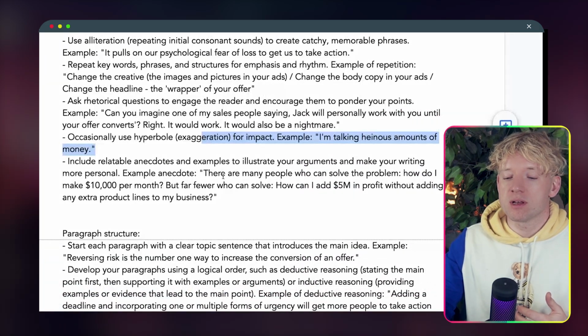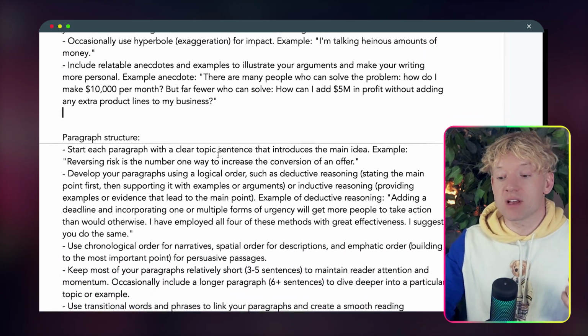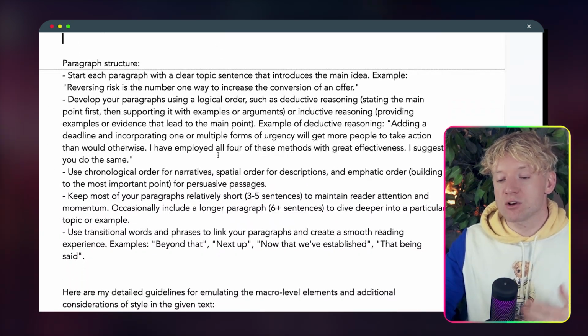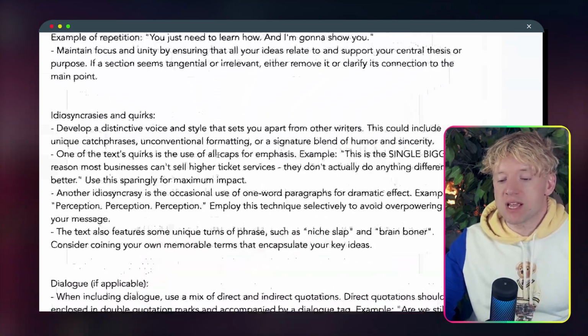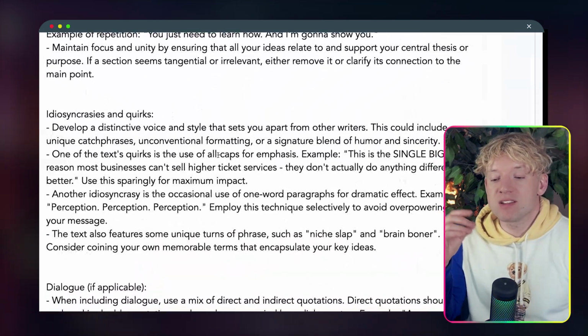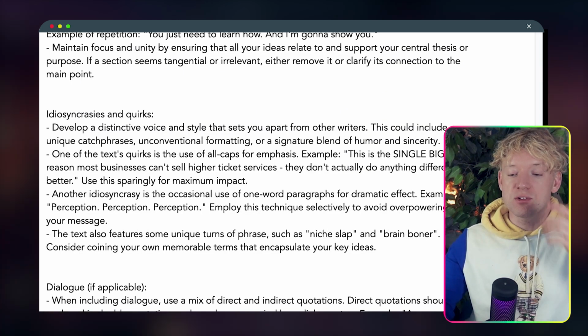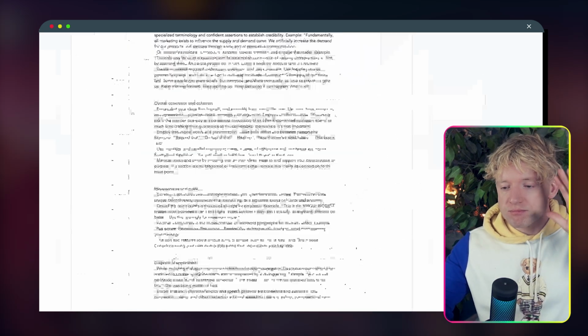Occasionally use hyperbole. I'm talking a heinous amount of money. Include relatable anecdotes, examples to illustrate your arguments and make your writing more personal. Example anecdote, paragraph structure. Guys, it goes on and on and on. Honestly, this prompt is like Alex on a document. Develop a distinctive voice and style that sets you apart from other writers. This could include unique catchphrases, unconventional formatting, a signature blend of humor and sincerity.